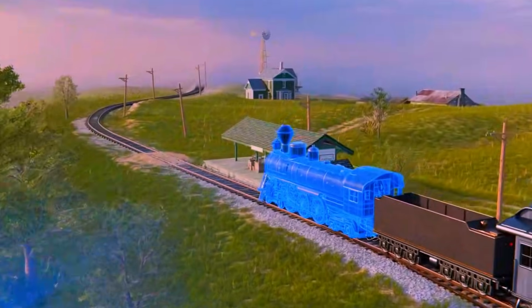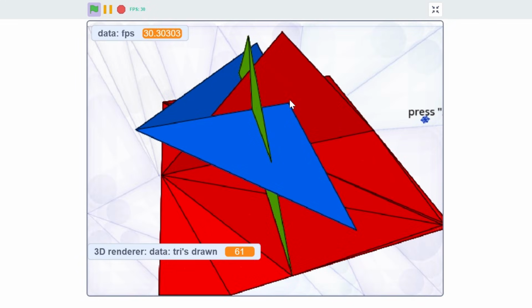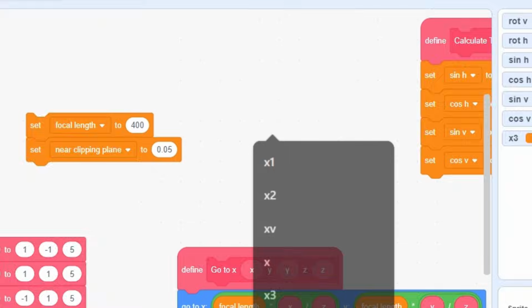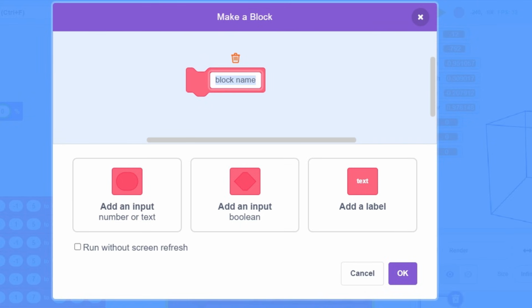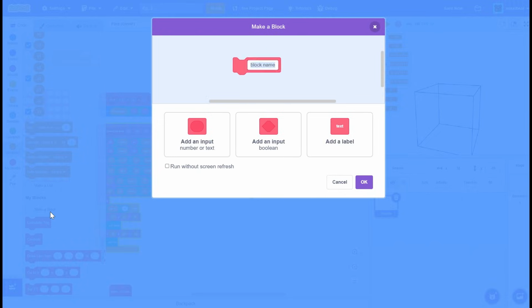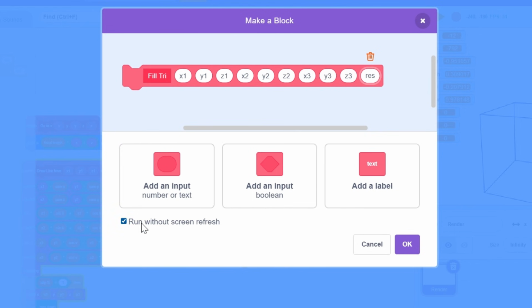All 3D games are composed of many triangles, so before we start filling, we need to clearly define the vertices we'll be dealing with. Let's create a third set of coordinates, x3, y3, and z3, as well as a dedicated custom block, set.3, xyz. Fill it in just like for the previous 2 points. Then create a new block called filltri, x1, y1, z1, x2, y2, z2, x3, y3, z3, and res for resolution.